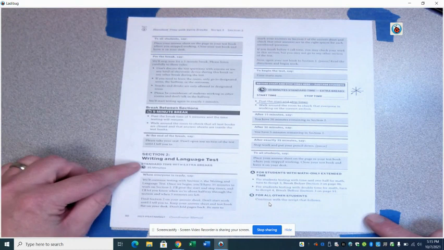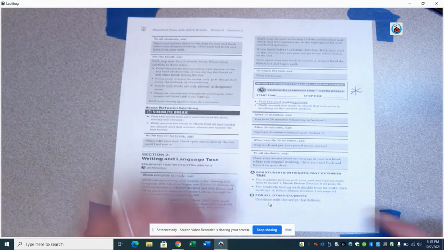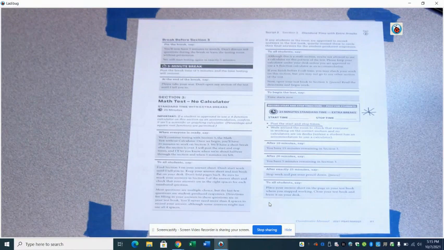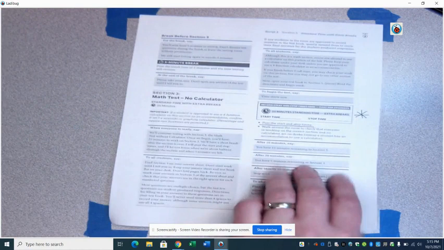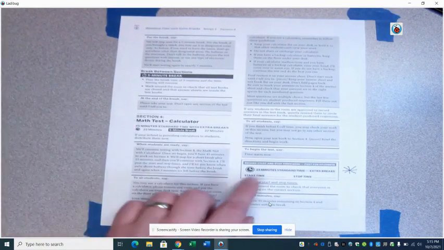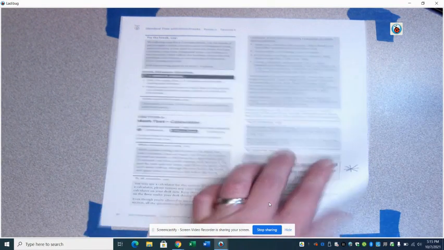We go into writing and language. Again, post start and stop times. Record it here. Make sure you post it on the board as well. We then move into section 3, the math test with no calculator. Same thing with posting the information here. Break between sections, math test, calculator. You're going to record that because we're going to break this test up as well.